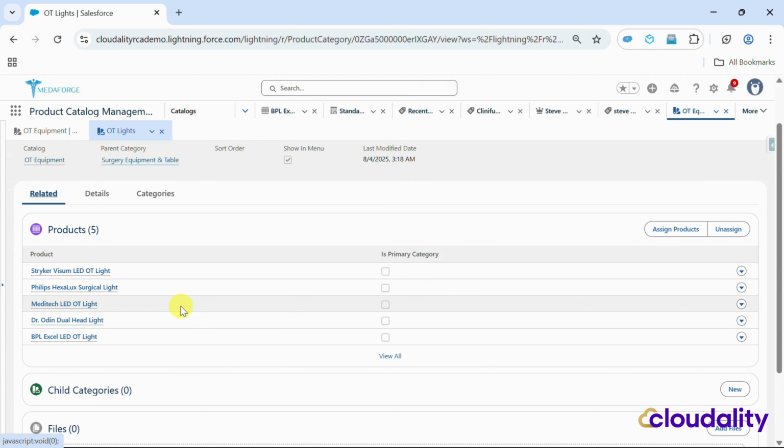With intuitive navigation and well-organized product data, the PCM system empowers sales teams to efficiently visualize the right products, ensuring a faster and accurate sales cycle.